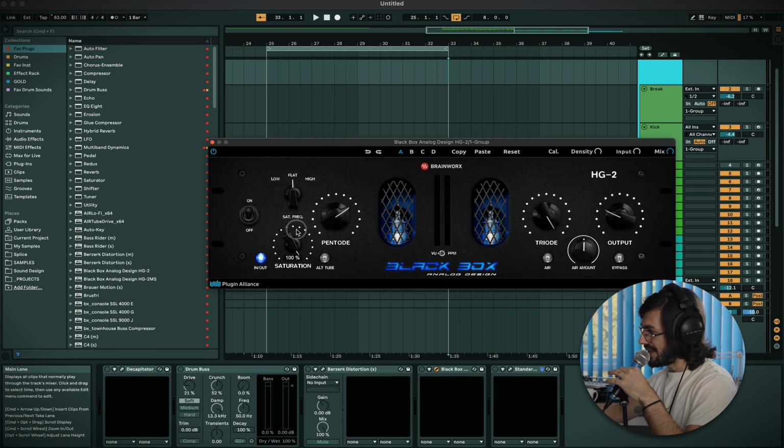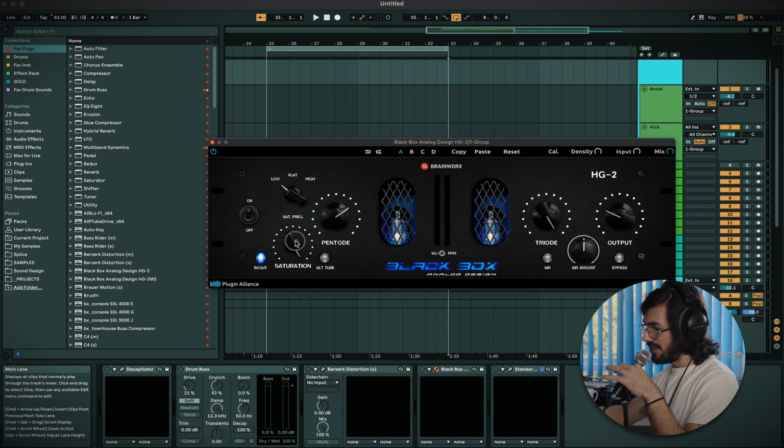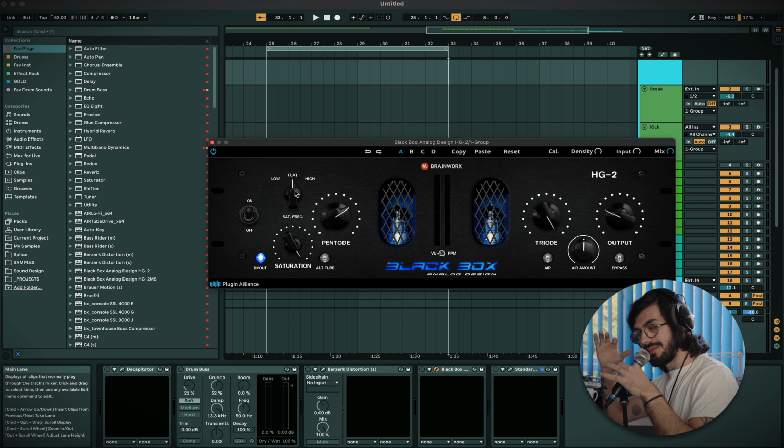But it sounds great. To partner with this parallel saturation, you've also got this low, flat, high saturation frequency, which is kind of like a selective EQ on the distortion. So if you need a bit more low end, maybe you want to have it on low. If you want a bit more clarity, maybe you put it on high. I like it on flat. It does a pretty good job at keeping everything nice.